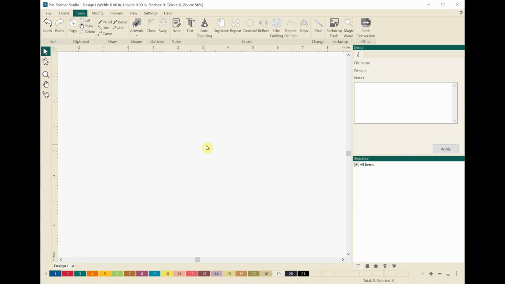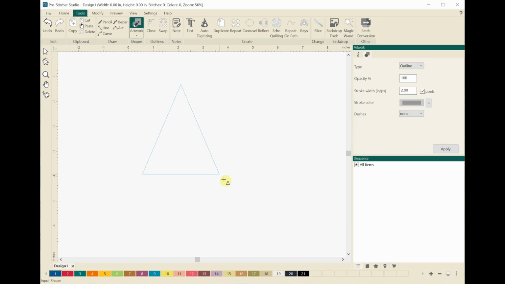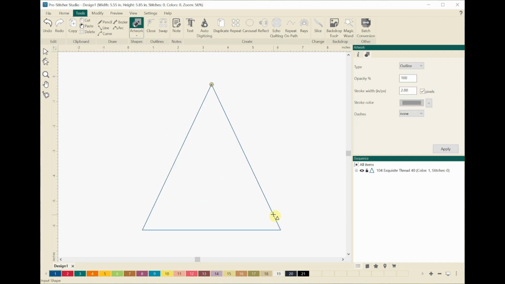First of all, we need to make a shape. So I'm coming up to artwork and I'm going to click on it and let's make a triangle. So here I've made a triangle. I'm coming up to my select tool on the left side so that it is selected.